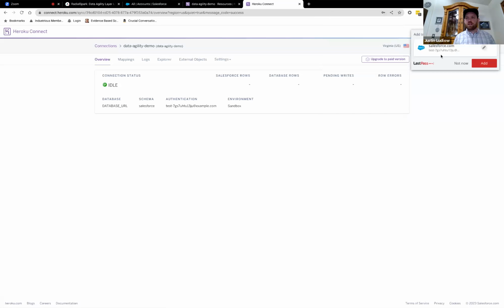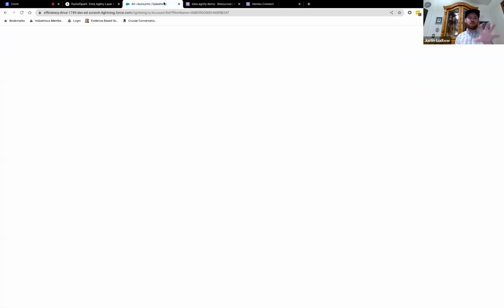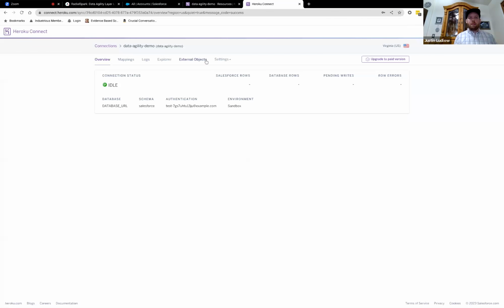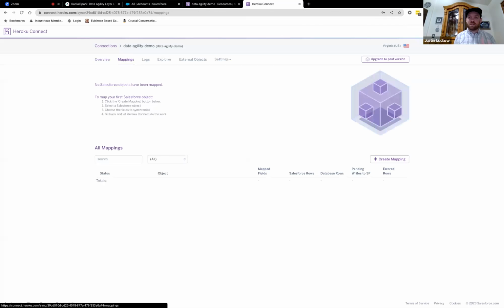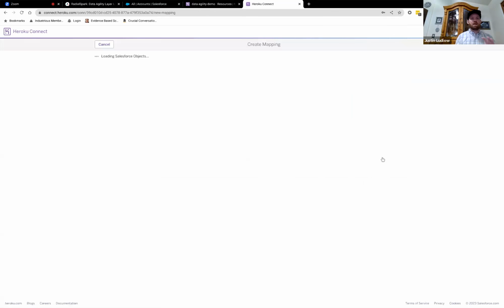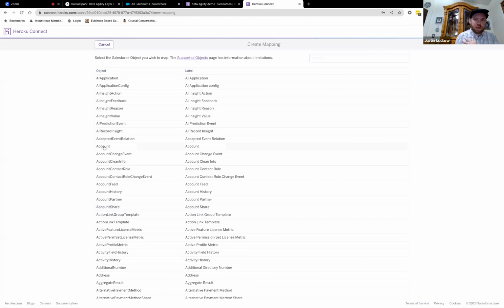And this has now connected Heroku Connect to that scratch org, to this org here. So I haven't configured any mappings, haven't done anything. So as of the moment, I'm not syncing anything yet. I'm going to go in and I'm going to create a mapping. Again, the data I want to share is account data. So I'm going to go in, I'm going to select account.